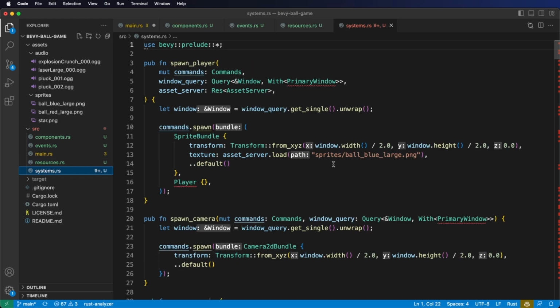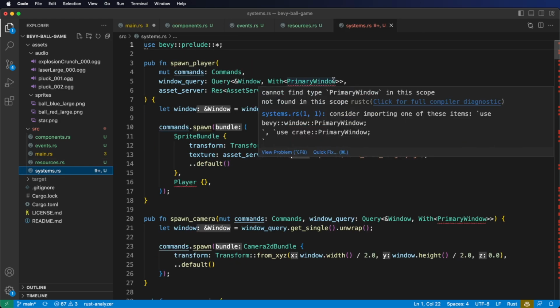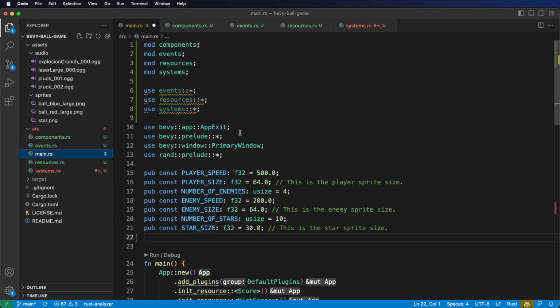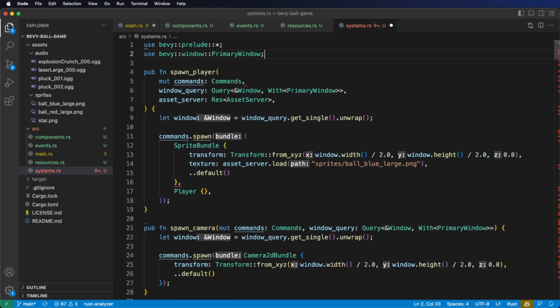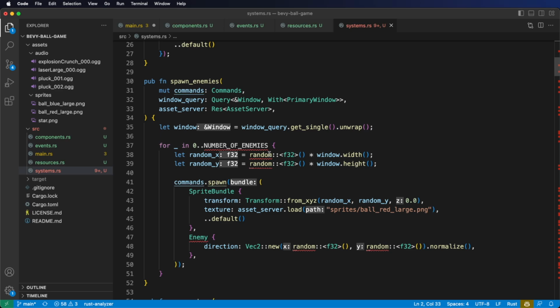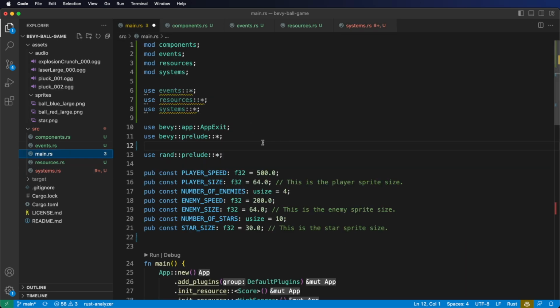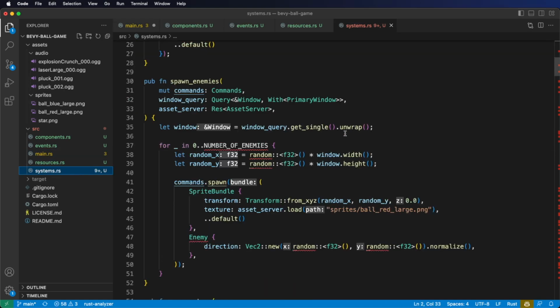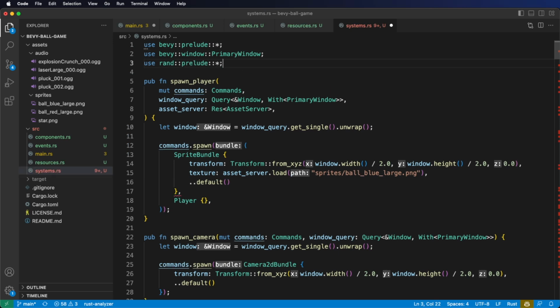Looking at systems, we've got quite a few problems here. Off the bat, we can see we're missing primary window, so let's just go grab that from main. In our main.rs file, we'll just cut and paste this using statement, add it to the top of the systems file. There we go, some errors went away. What are some other ones here? We're missing random, let's go cut and paste that over. Back to main.rs, let's grab the use rand statement. Back to systems.rs, let's place this here at the top as well.